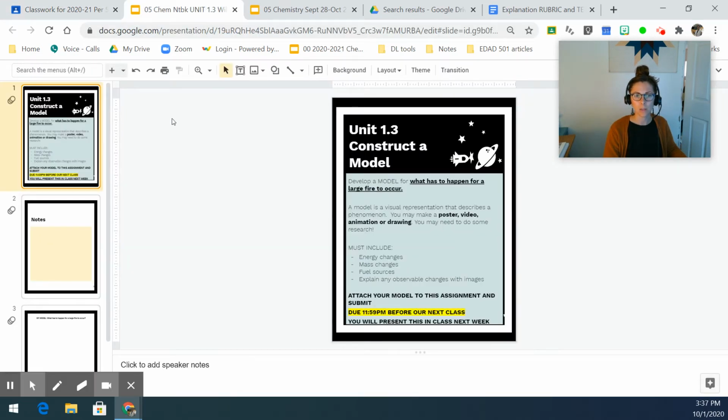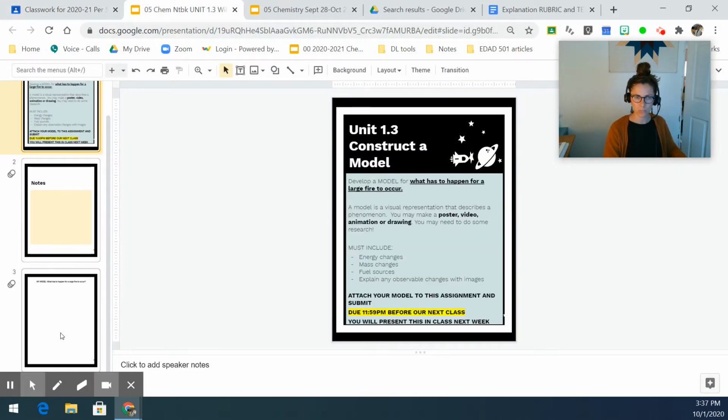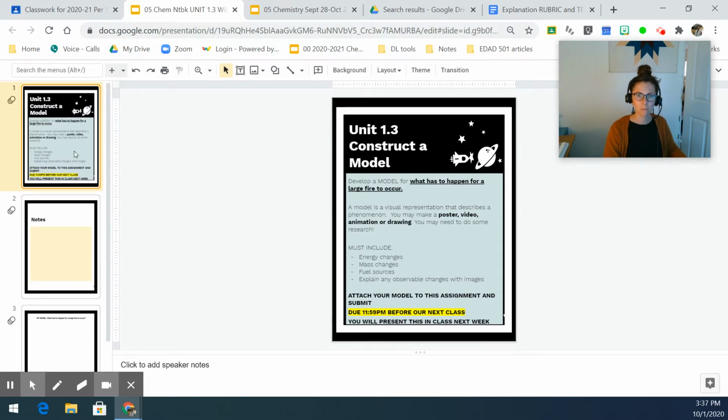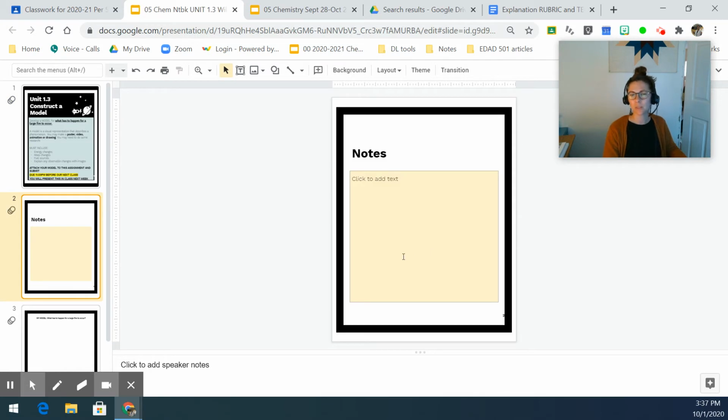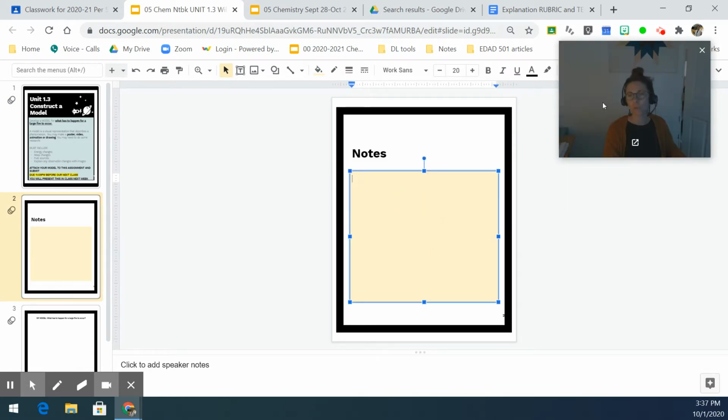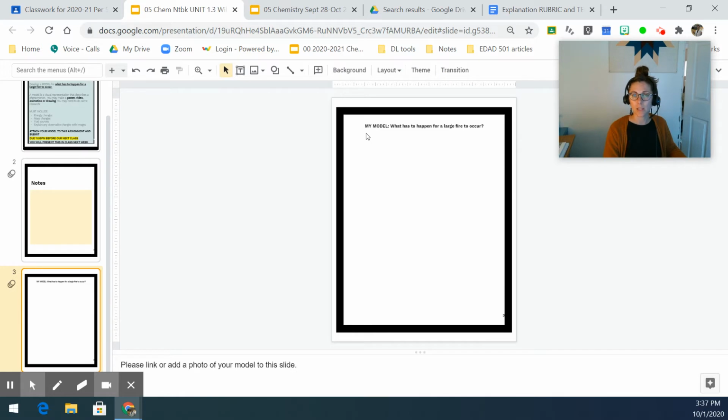Click on that assignment and this will pop up. There are 3 slides here. The first one is the directions. The second page is just a place for you to take notes. If you need to write anything down for yourself or reminders, I wanted to make sure to give you a place to do that. And the third slide, you'll notice, is blank and it says, My model, what has to happen for a large fire to occur? So this is where you're going to paste your model.